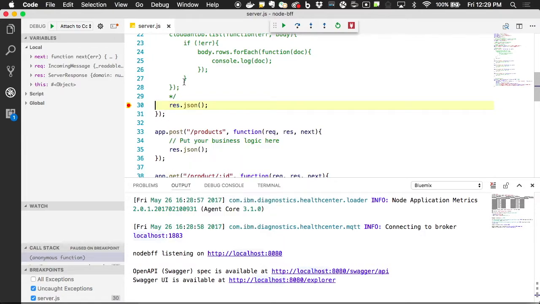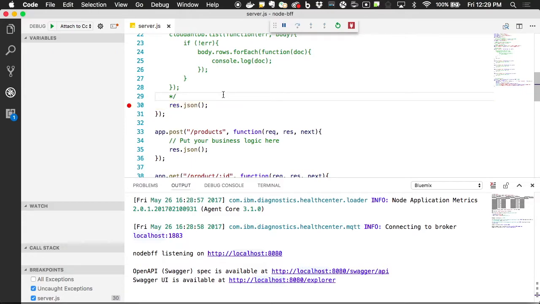I could step through the code line by line. I could view what's in memory. I could even open the debug console and start browsing around the memory scope. But I want to focus on what we can do with the IBM developer tools.